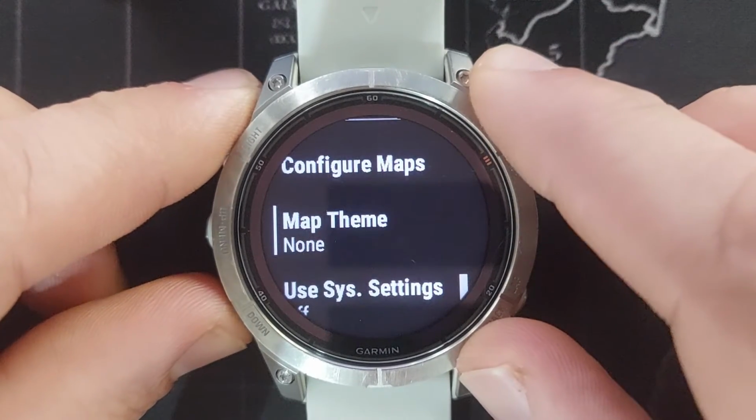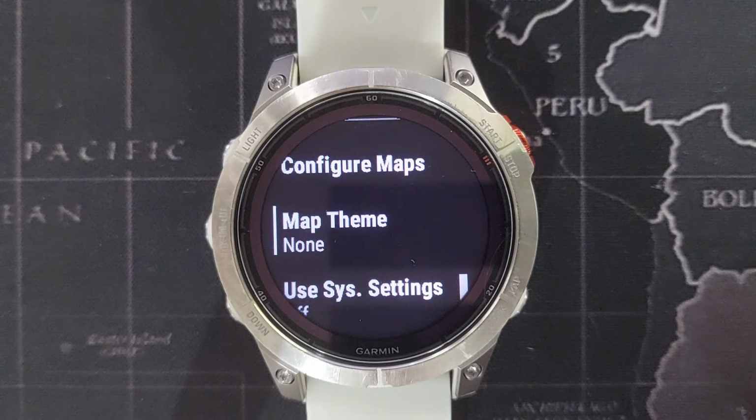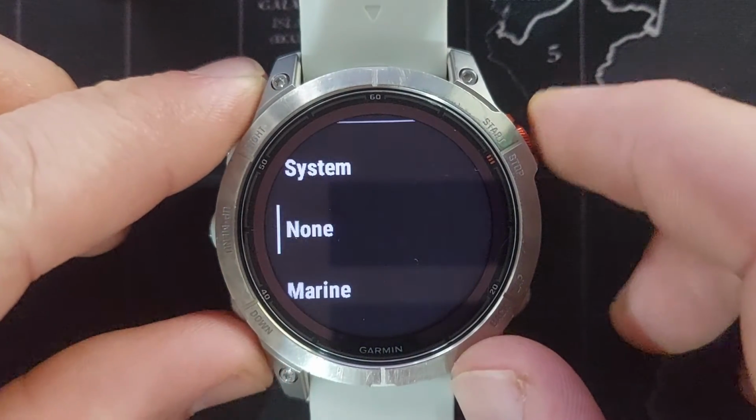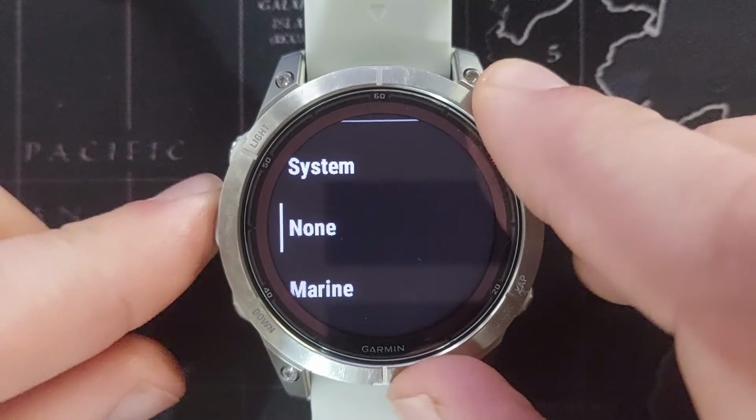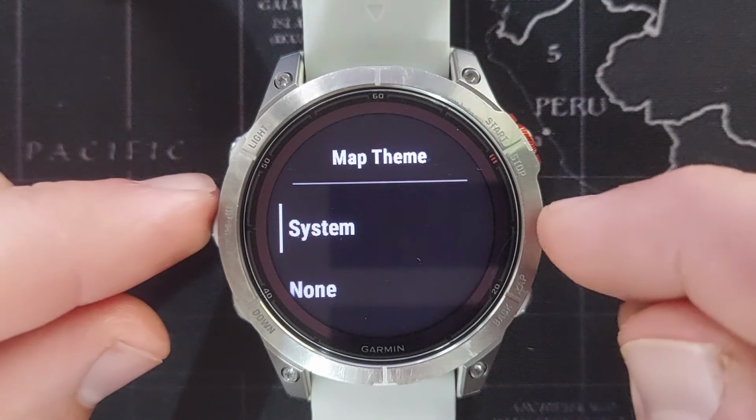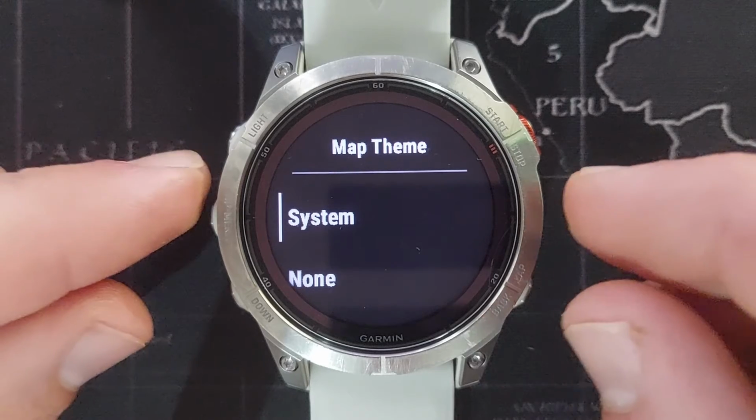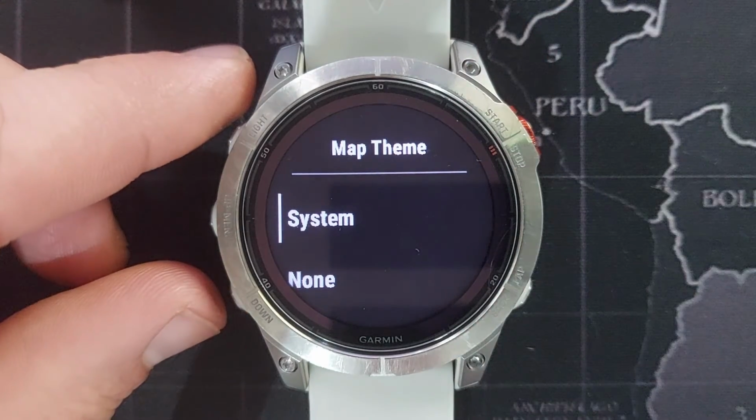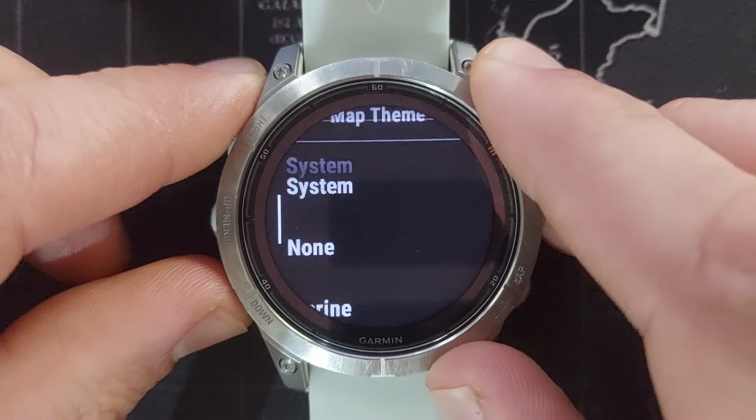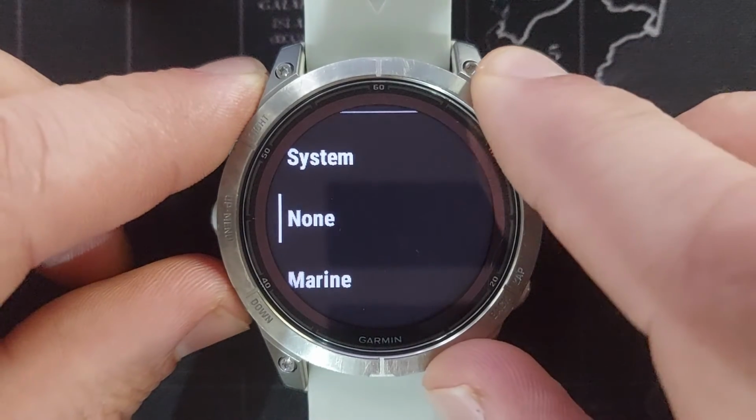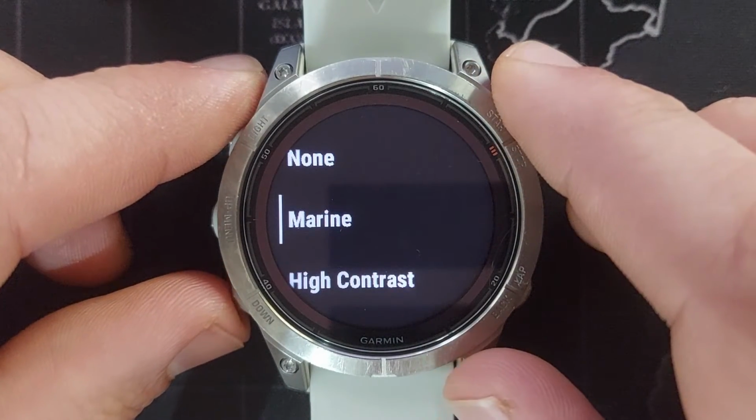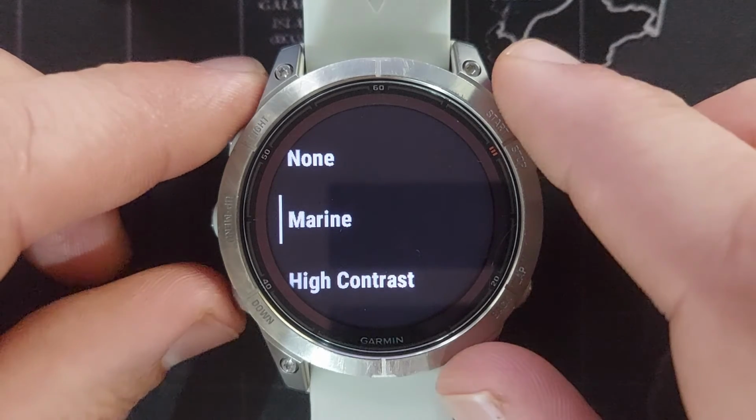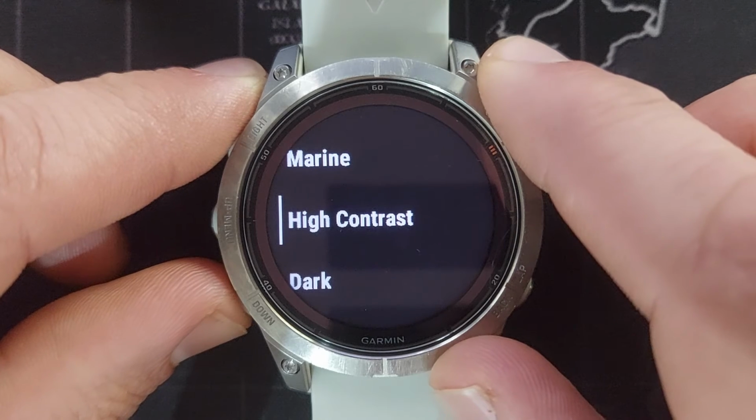Then the next selection there is the map theme, so you can set a theme on the map for that specific activity. If you go in there, you can select to just use the theme that you selected as default on your system. If you don't want to use that theme, you want to use no theme at all, you just select none. If you want to use the marine theme, it sets the map to display data in marine mode. You can select that there.